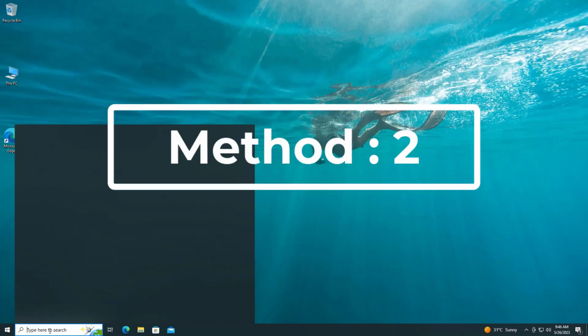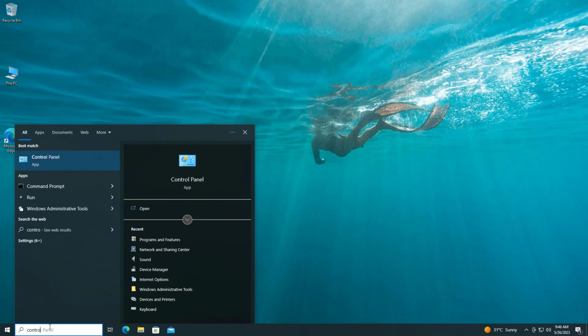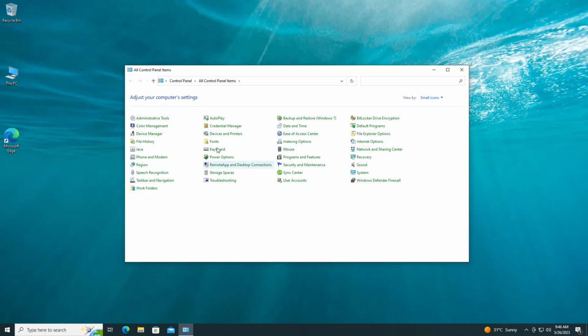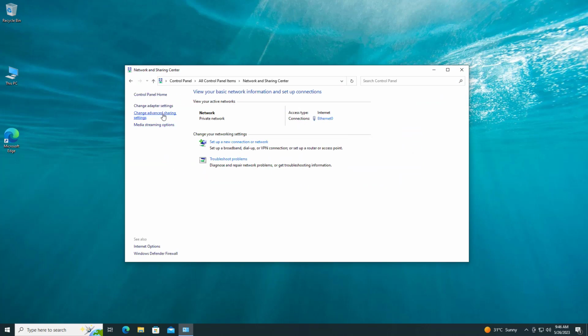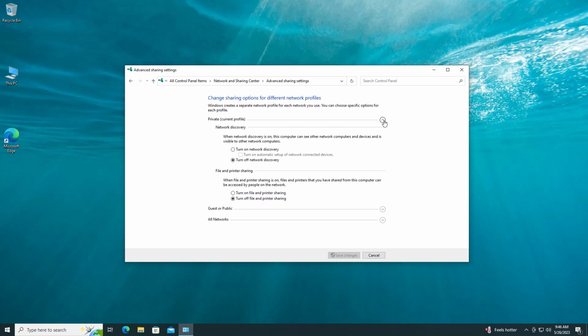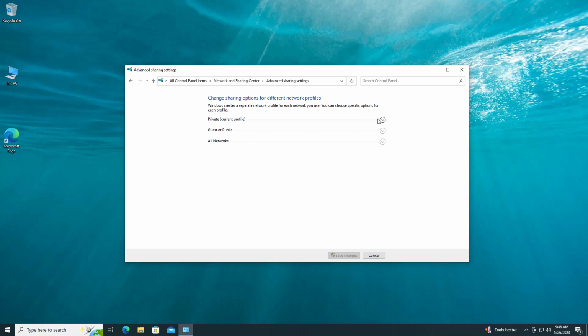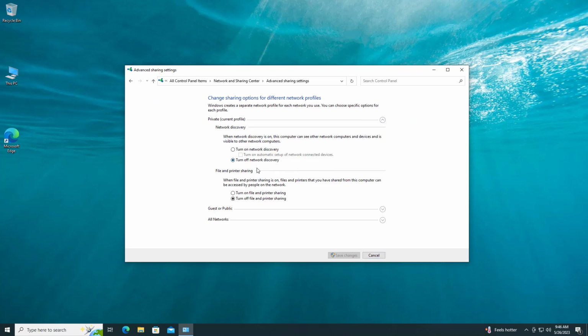Second method is type Control Panel in Windows search bar, click Control Panel. Click Network and Sharing Center. Click Change Advanced Sharing Settings, click and expand Private. Check Turn on Network Discovery, check Turn on Automatic Setup of Network Connected Devices, check Turn on File and Printer Sharing.